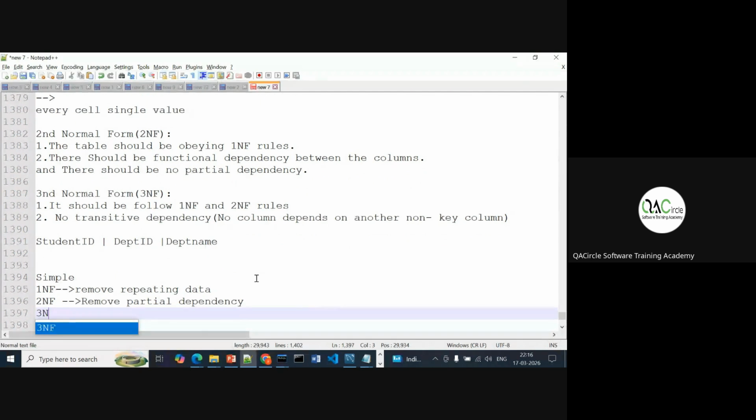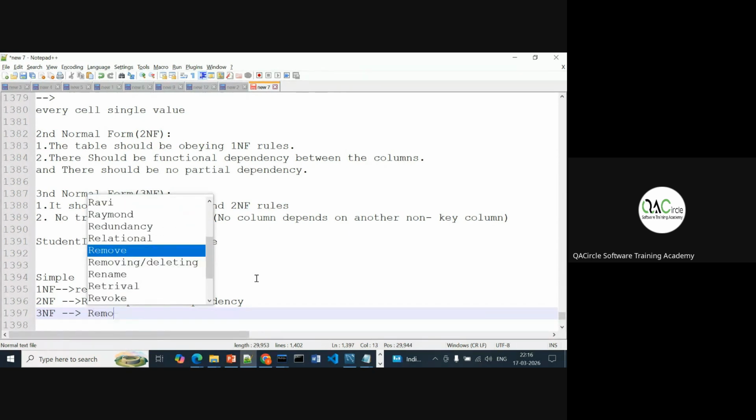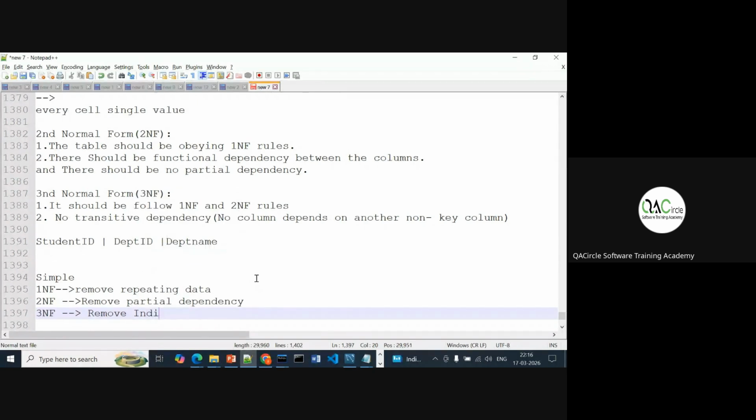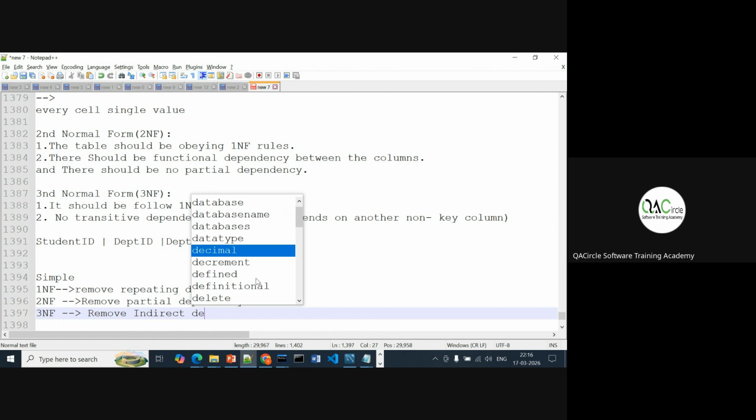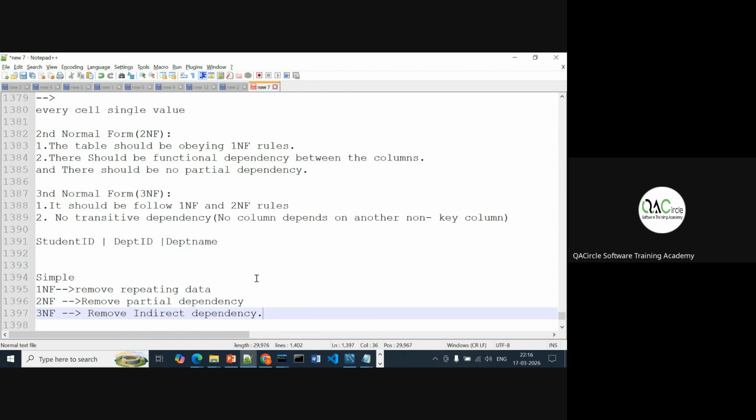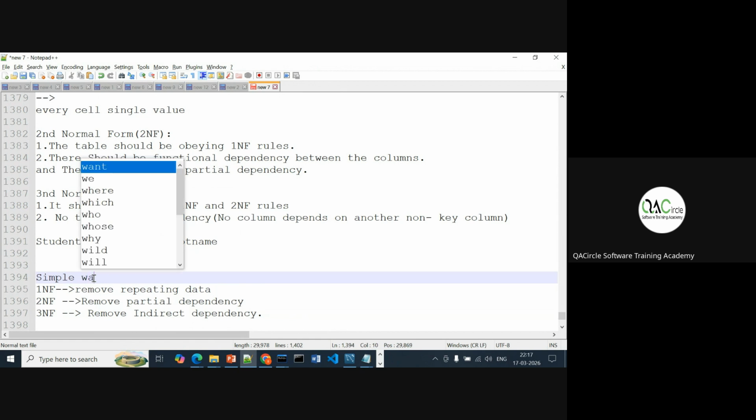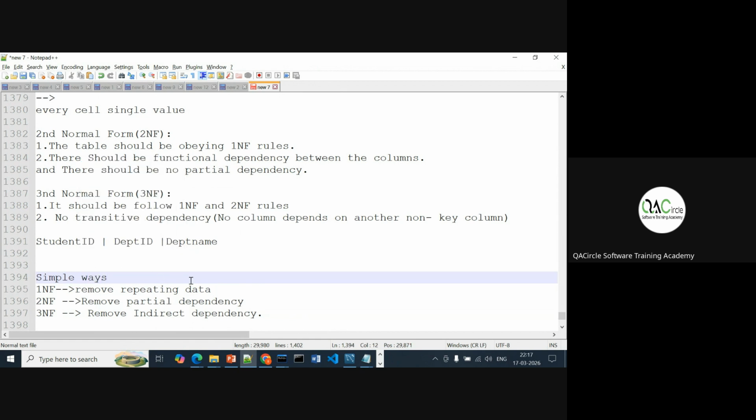Then what will third NF do? Remove the indirect dependency. The department name is indirectly depending on the student ID, but it directly depends on the department ID. Indirect dependency. So hope it is clear. This is a simple way of understanding the normalization form rules.